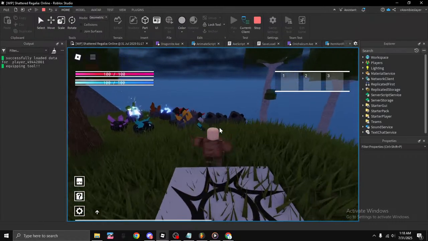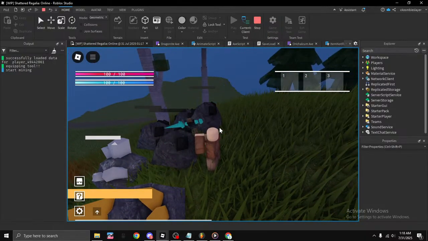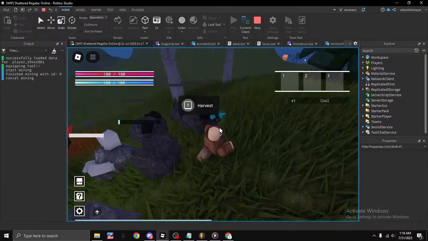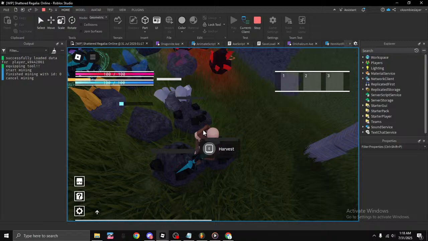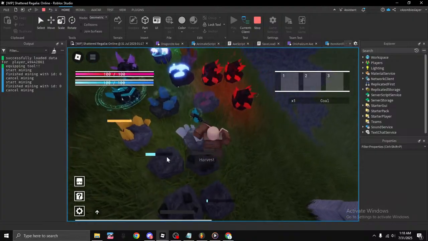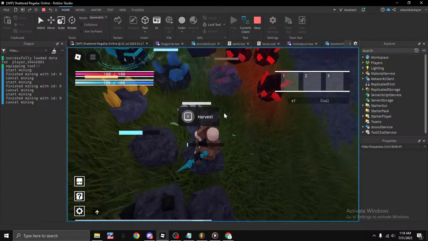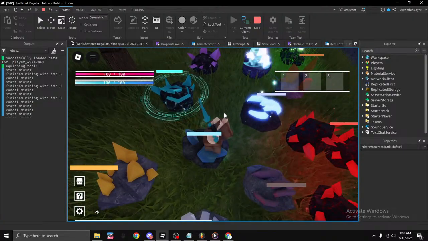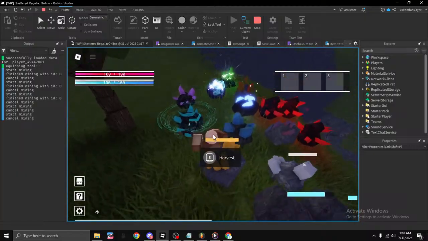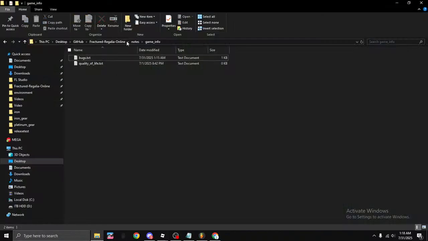Okay, let's see. So we mine the coal. Yeah, it's still got a little bit of a snap when it starts the sound effect. I'm gonna have to fix that. There we go. Yeah, okay, it seems to be working pretty well. Let's go ahead and rework the sound effect though, because it's still a little bit... Let me play it real quick, actually, see what's wrong with it.